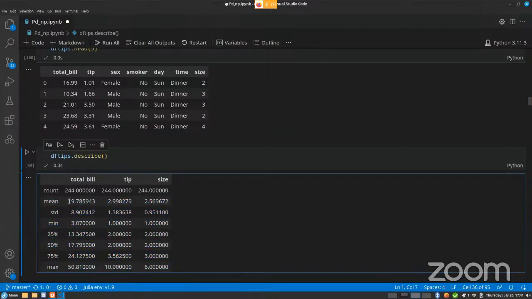For example, I can already see that the highest bill ever was 50.81. The highest tip that anybody ever got was 10. The maximum size of a party was 6. I can similarly get the minimum, the mean, the 50th percentile, and so on and so forth. So this already gives you some idea of what your data looks like.